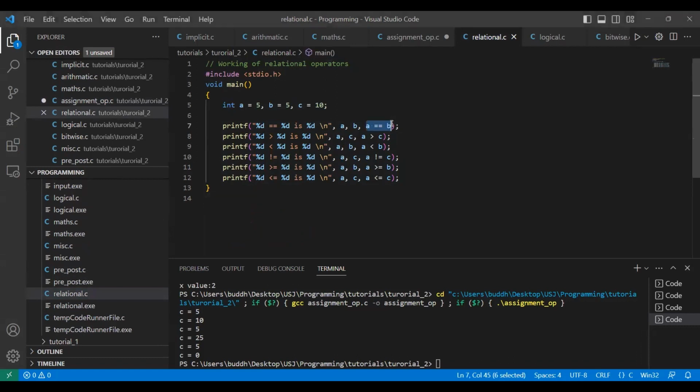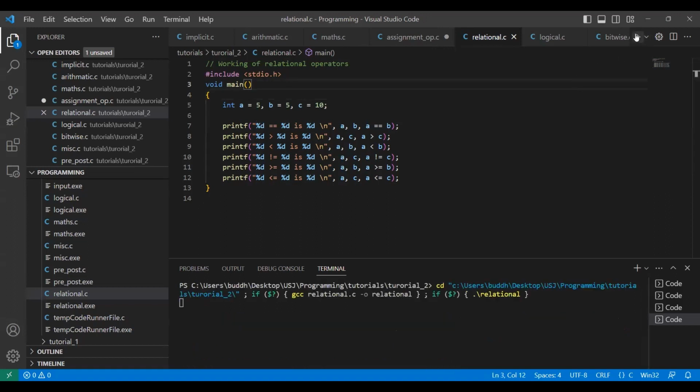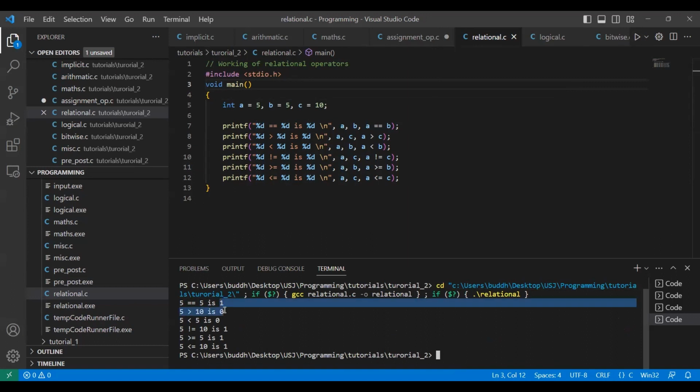Then this is happening when a double equals b, then this will return something and it will assign it to this third argument, right? So if this is true, then it will return 1 to here. When it is false, it will return 0 to here. So let's find out. Here 5 equals 5. Since it is true, it gives us 1. And 5 is greater than 10. It is false, so it returns 0.